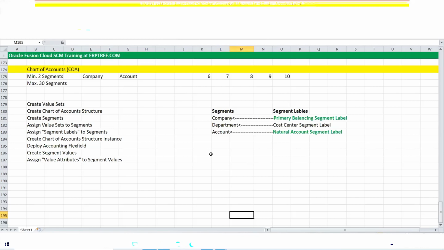It says this is what is wrong in this chart of accounts. That means it says the primary balancing segment is not assigned to company, or the natural account segment label is not assigned to account. A similar message it will display. So whenever you submit your accounting flexfield, within it, whatever chart of account structure you created, make sure that the primary balancing segment label and natural account segment, two labels, are assigned. If you don't assign the cost center segment label, no issues. Why are these three required? When you understand, you will see this difference.